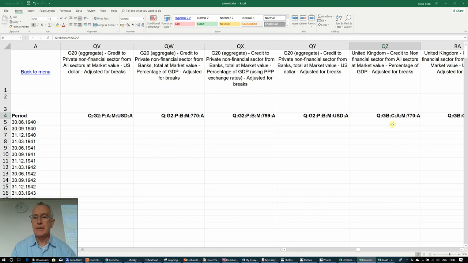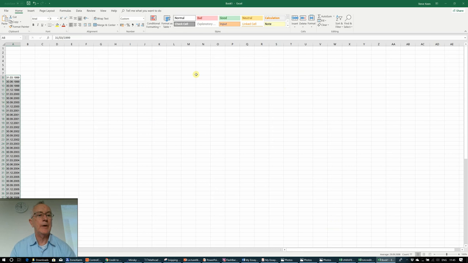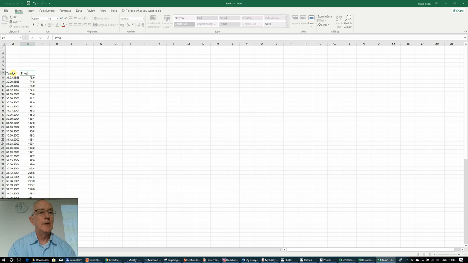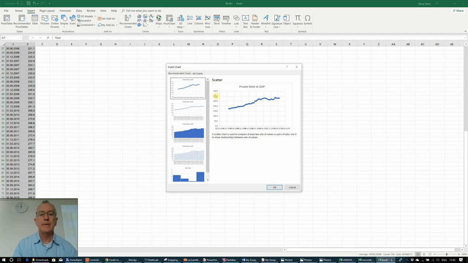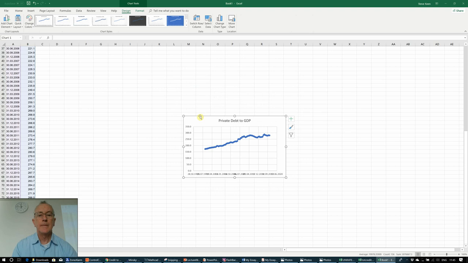So again, control down arrow. There's the data. Take a copy of it. Come over here back to the other one and paste it next door. And that'll do. And that's private debt to GDP. I then select the text and choose insert recommended charts to see what comes up. And there we have private debt to GDP in the UK, which I can then make larger, so you can see it here.